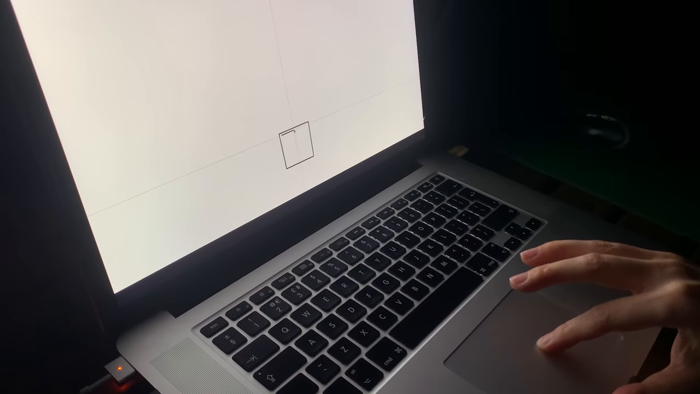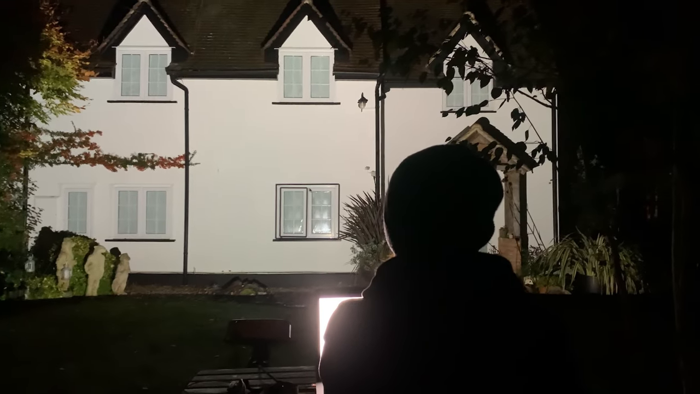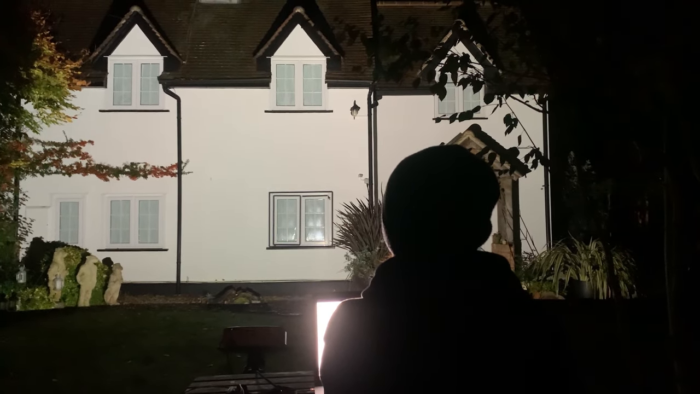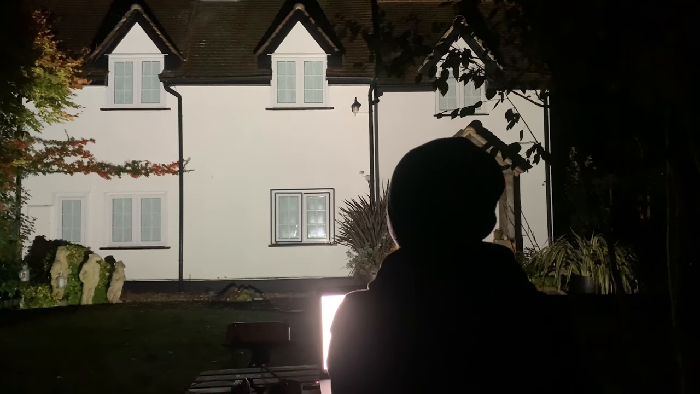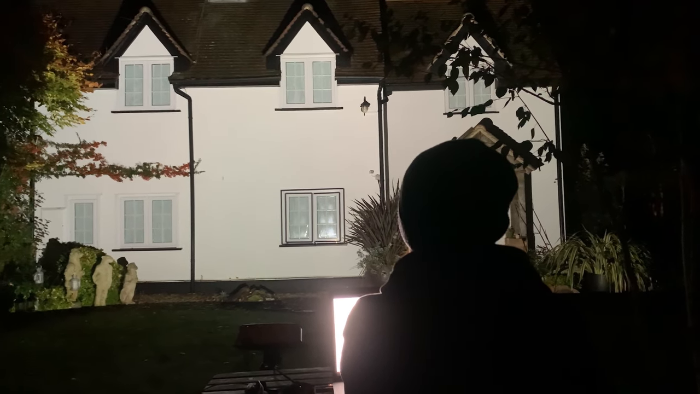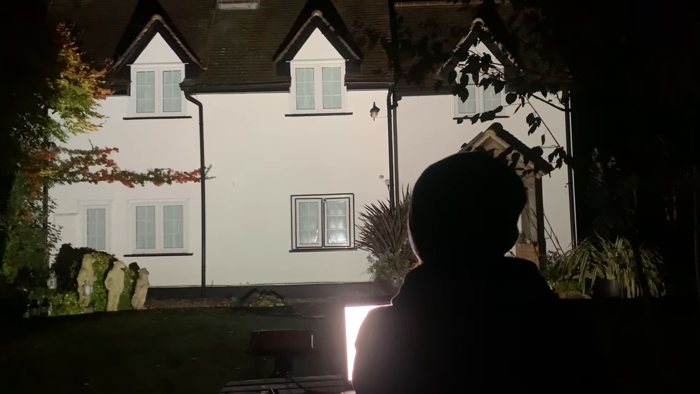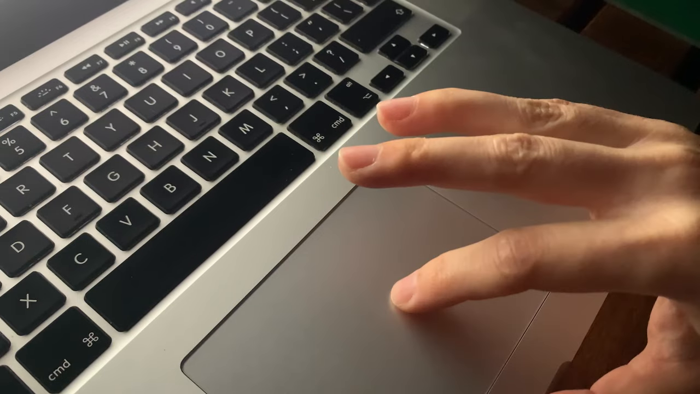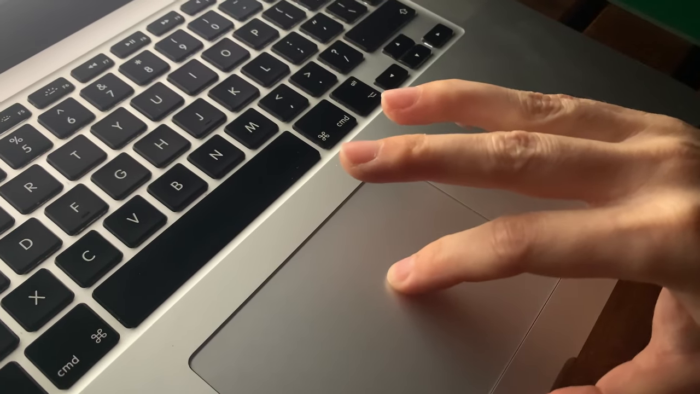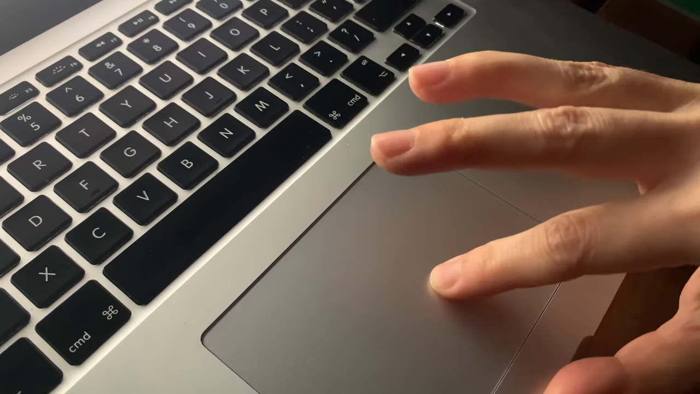Even though I'm drawing the lines in the software, I'm looking at the house to get visual feedback on how to move my cursor and where to make the lines. It takes a bit of getting used to, but you'll get the hang of it pretty quickly. You might find it more comfortable to use a mouse for this rather than the trackpad of your laptop.